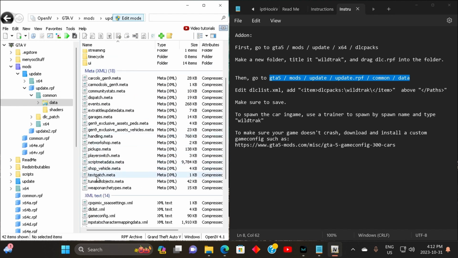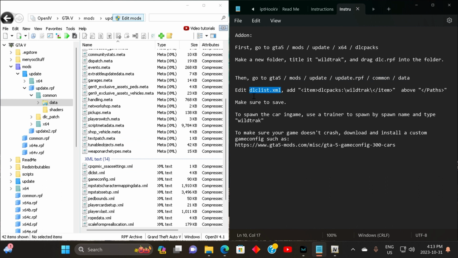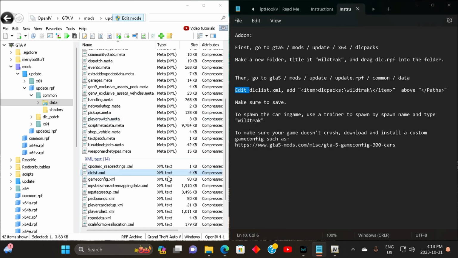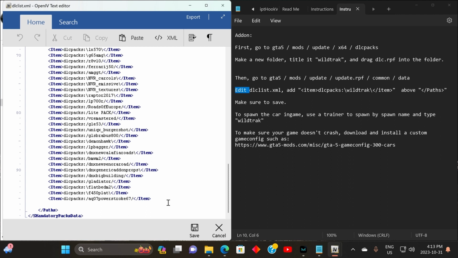Gentlemen, listen carefully. Scroll down until you find dlclist.xml. Right-click and navigate to edit. Once the page opens up, scroll down to the end of the list. Copy any line from the list, it doesn't matter which one. After that, position the keyboard cursor on the last line at the bottom and press Enter. This action will create a space and paste the line you copied there.